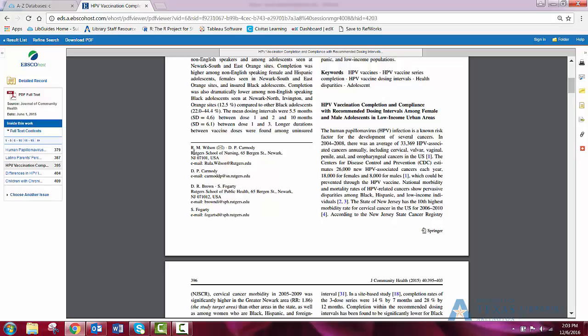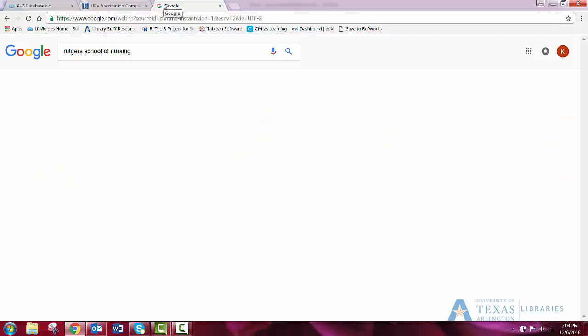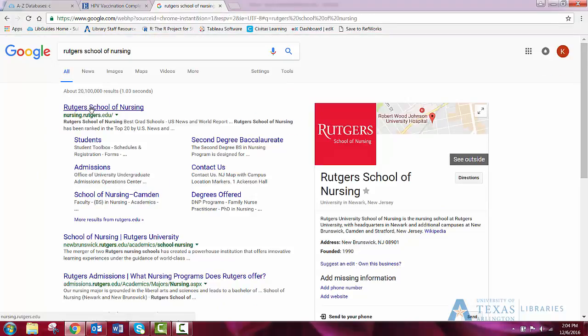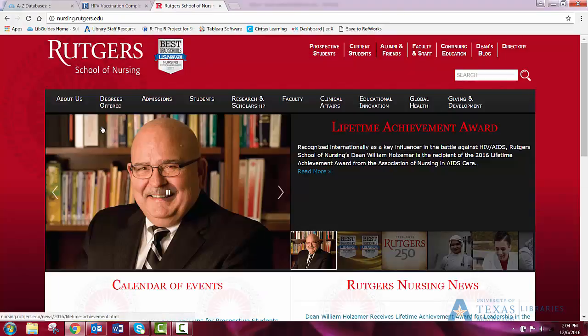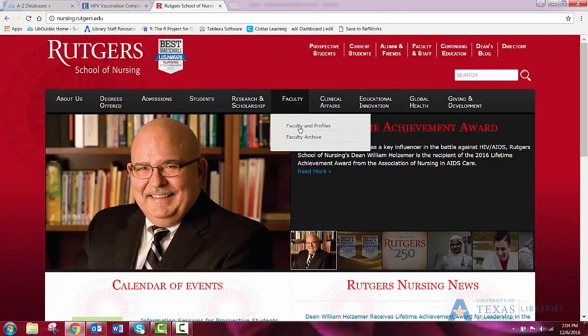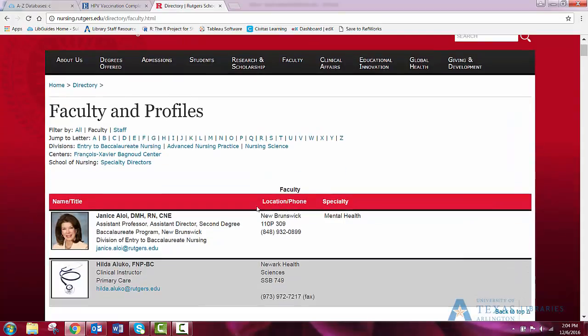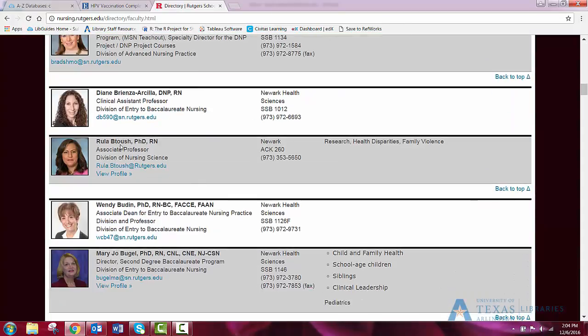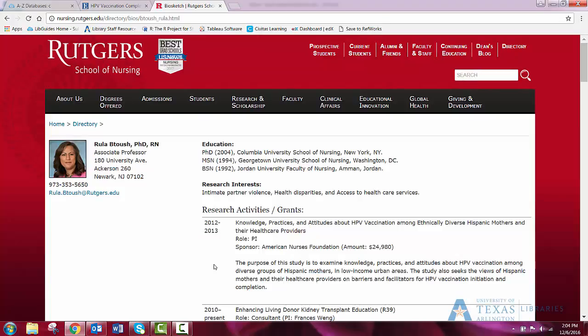I can double check that the authors are also nurses by searching for them in a search engine. I'll look up the Rutgers School of Nursing and find one of the authors. This looks like the first author who published, but it looks like she's published under a different last name. I can review her profile here to make sure this is the same Rula as the one in my article.